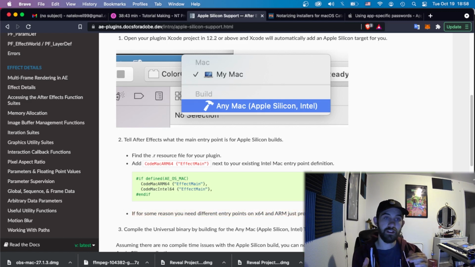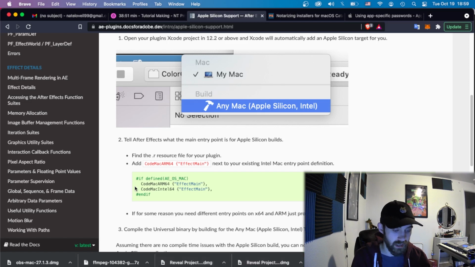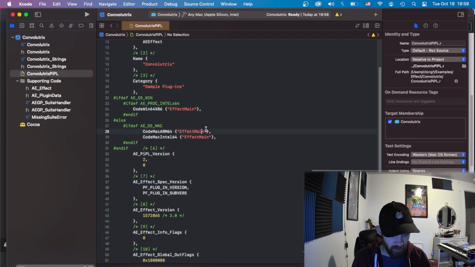Basically, if you needed to have a different set of instructions to run on older Macs and a newer set of instructions on newer Macs, you could separate out this ifdef to do it separately for Mac ARM and Mac Intel. And it'd probably be easiest to do something like ARM effect main Intel, and then you could have them defined separately in your C++ file.